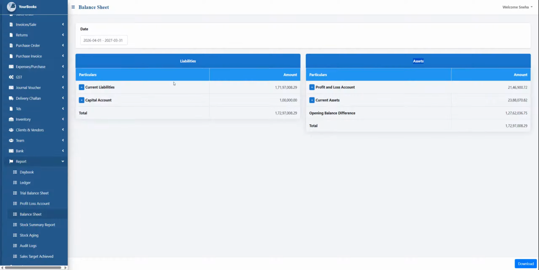The left side is a liability side, which includes subhead or ledgers like current liabilities, vendor balances, duties and taxes, capital accounts. And the right side is our asset side, which include ledgers or subheads like profit and loss account, current assets, like this. Now you can expand the ledgers or subheads by clicking on the plus icon, and you can view the details of that specific subhead.